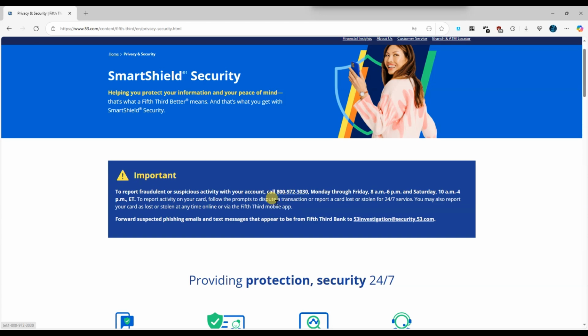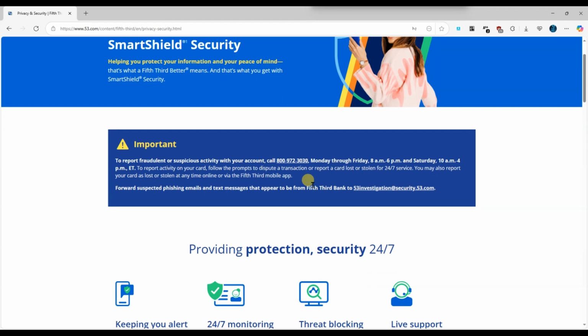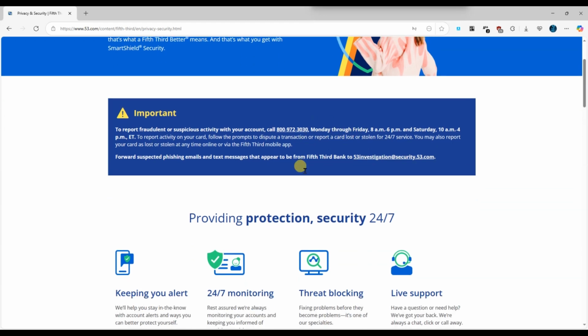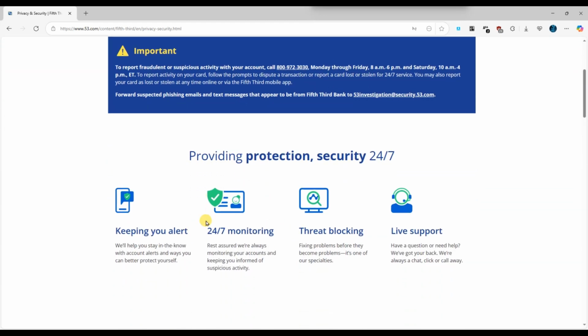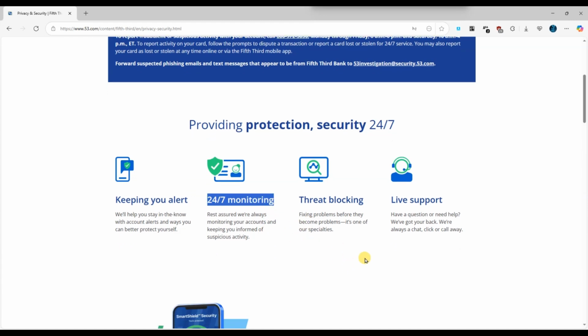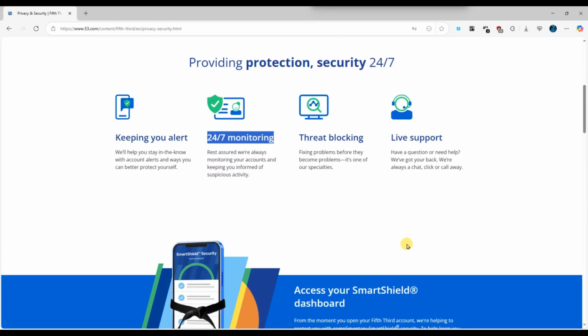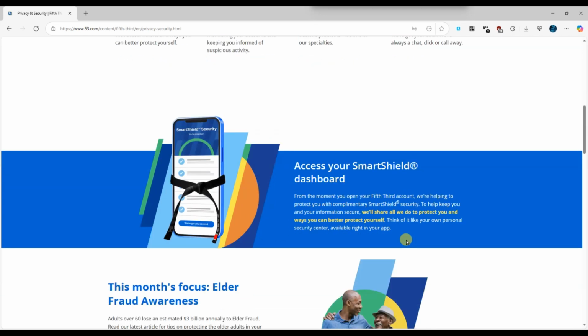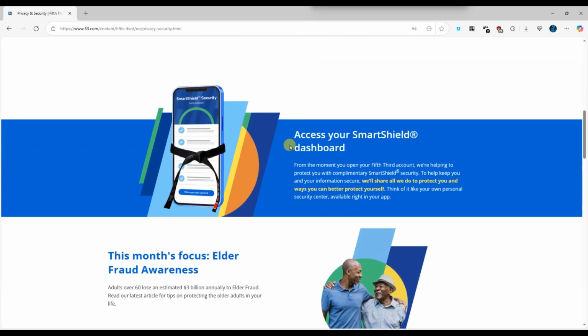You can also report fraud through your online mobile banking account. Log into your online banking account, go to the Messages or Customer Service section and select the option to report suspicious activity or fraud. If needed, visit your nearest Fifth Third Bank branch and speak to a representative in person for immediate help with fraud resolution.